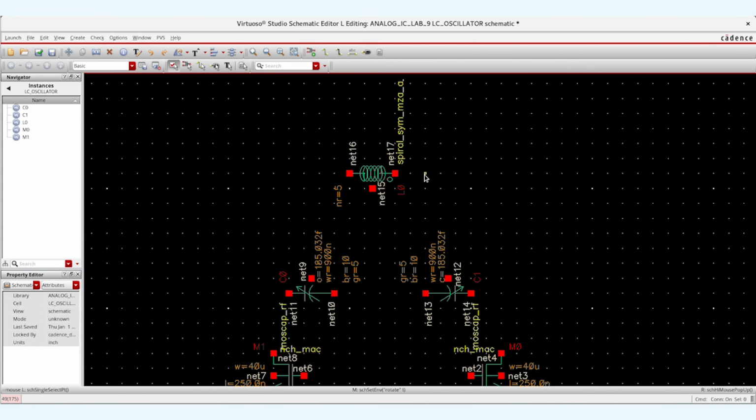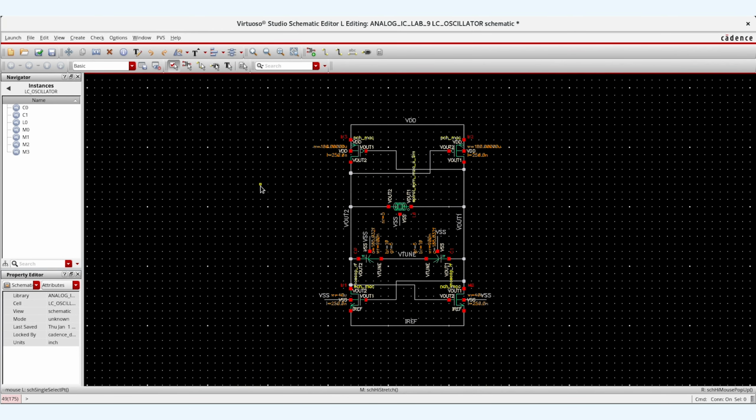Next, place two PMOS transistors and set their width and length to 180 micro and 250 nanometers respectively. After wiring this LC oscillator, it should look like this.